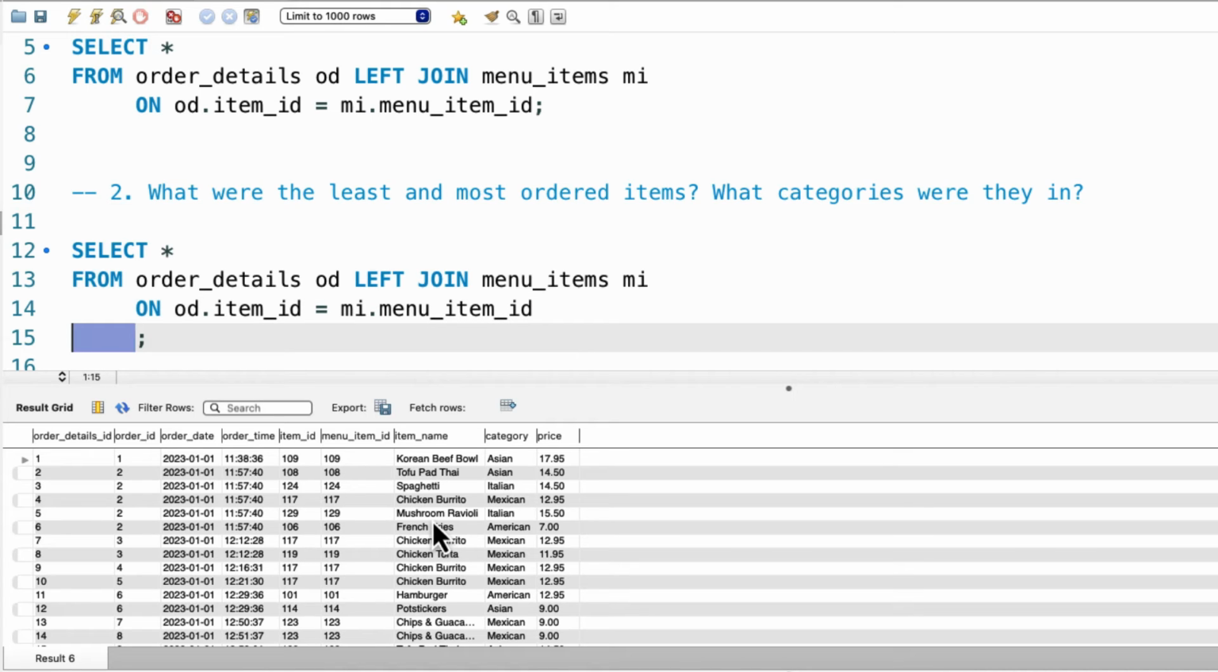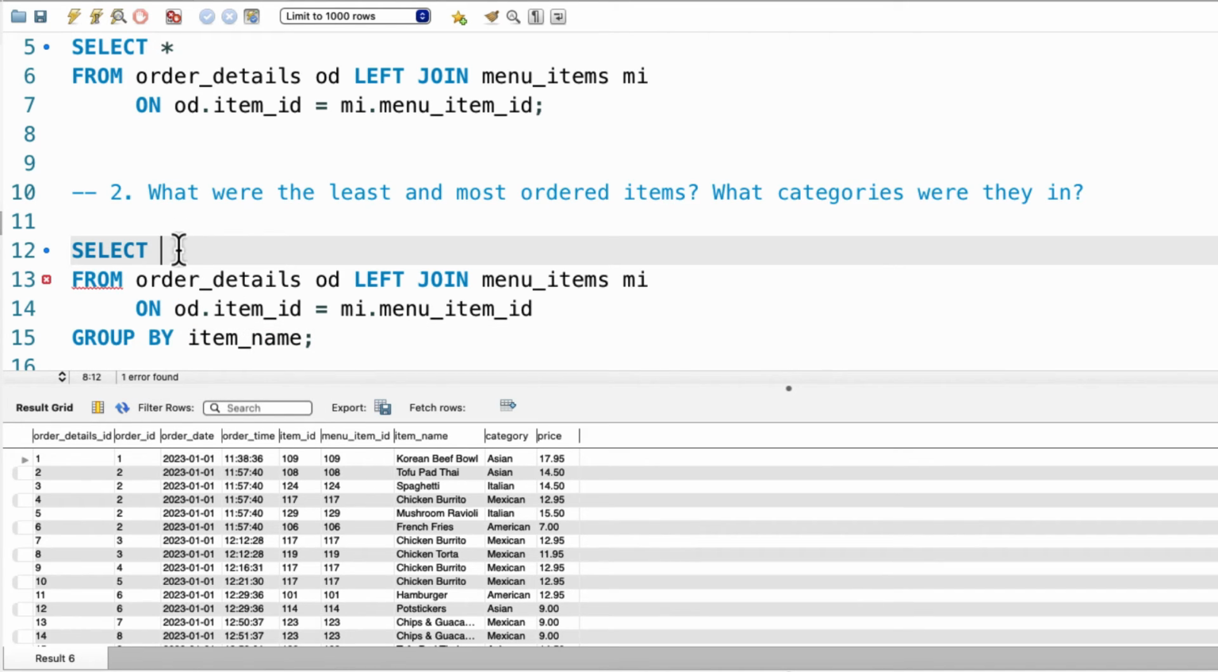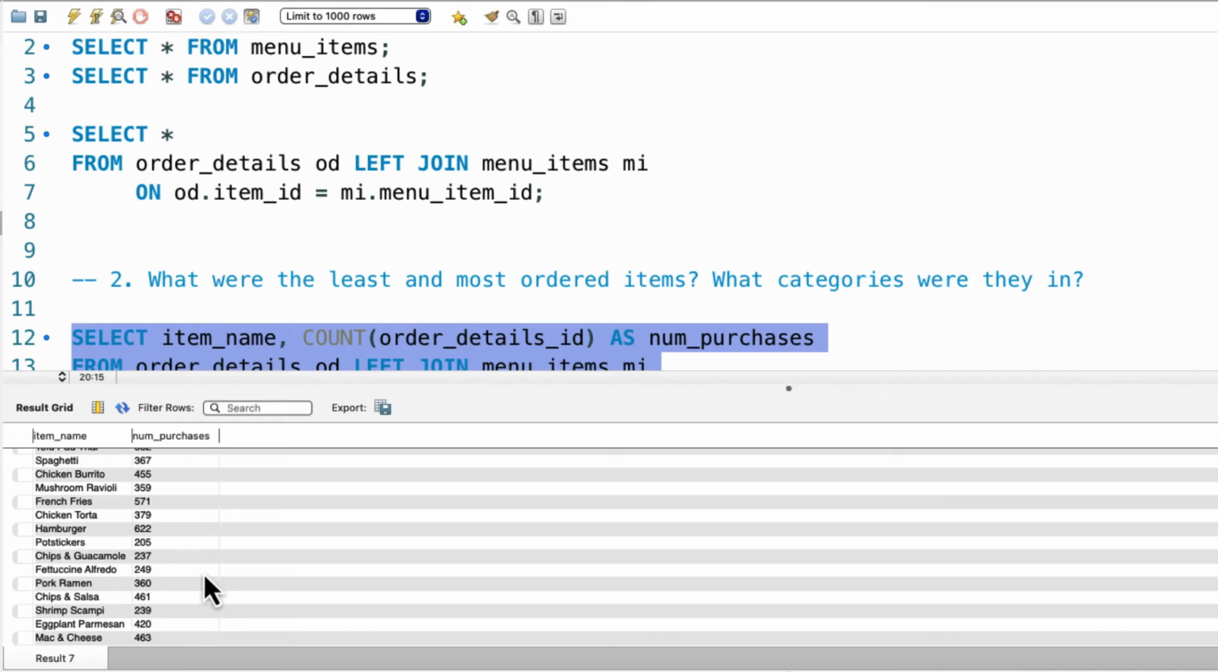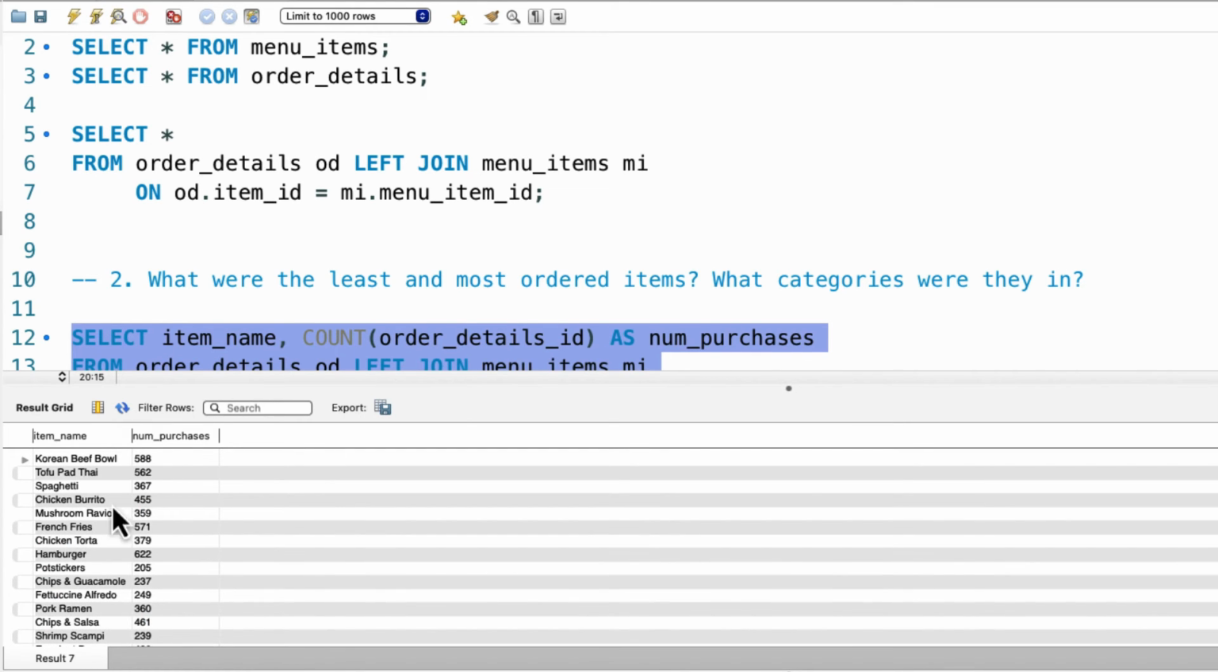Okay, so whenever I hear for each, that means I'm going to have to do a group by. So if I do group by item name, whatever I put in my group by, I have to put in my select as well. So I'm going to do item name, and I want to know how many times each item was ordered. So here I'm going to do a count of order details ID to give me the rows. And then I'm going to name that as num purchases.